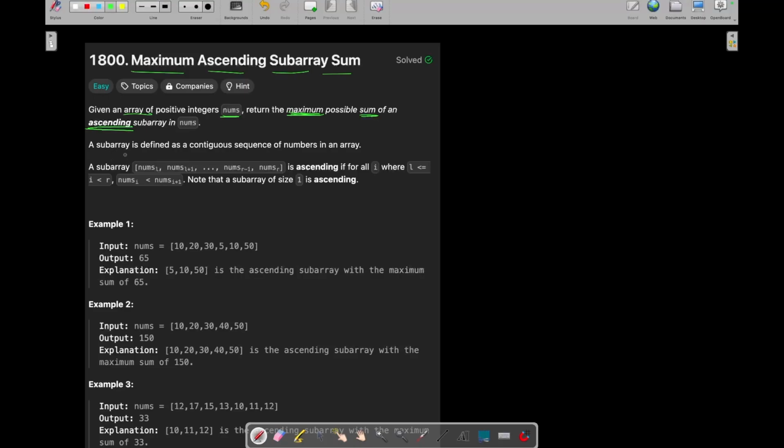Okay, a subarray is defined as a contiguous sequence of numbers in an array, and this contiguous sequence of numbers is ascending if for all i where i exists between l and r, nums[i] < nums[i+1]. Note that a subarray of size 1 is ascending. So you have been given an array, as we can see from the first example, and you need to return the maximum possible sum of an ascending subarray.